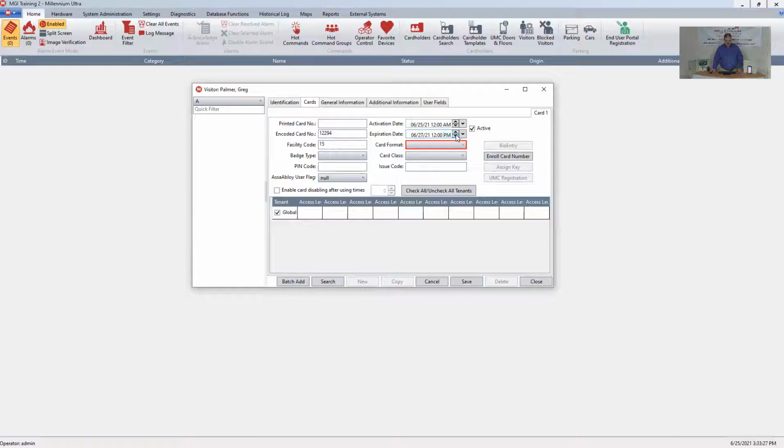And then instead of 12 a.m., I'm going to make it 12 p.m. So this is good from Friday at midnight before. So they can come in anytime in the evening or the afternoon, and it'll be valid. But at noon on Monday, this is going to stop working. And then we need to tell what kind of card format it is, and our Millennium Basic fobs are 26-bit, and they have a facility code of 15.